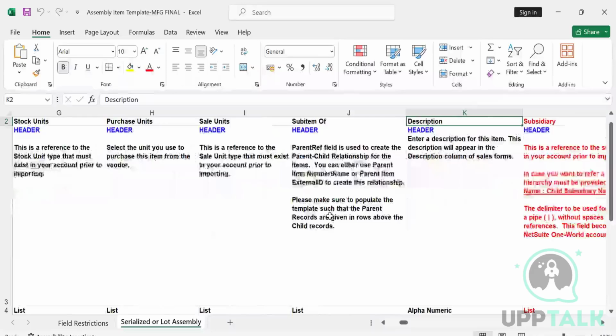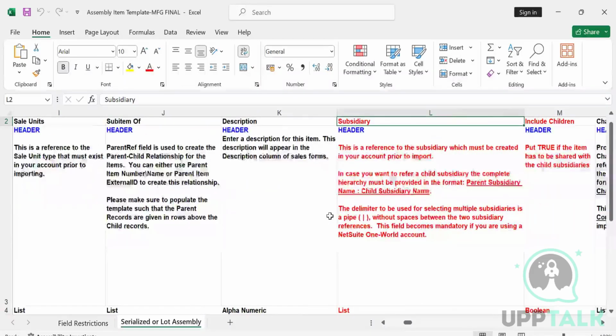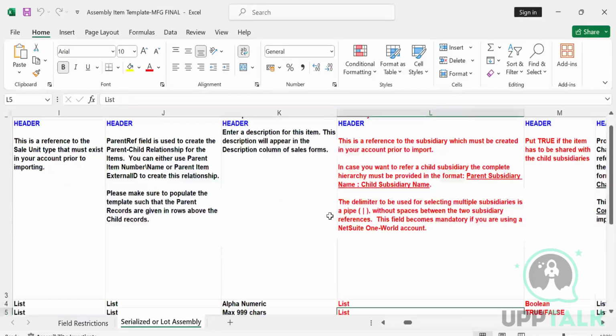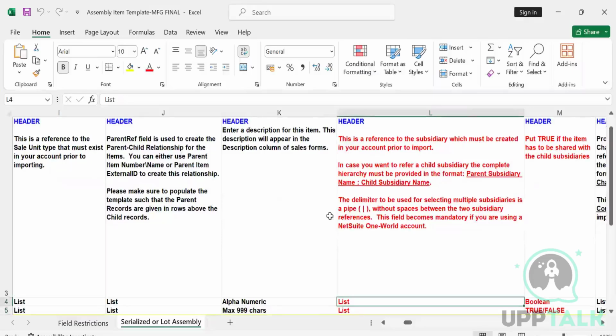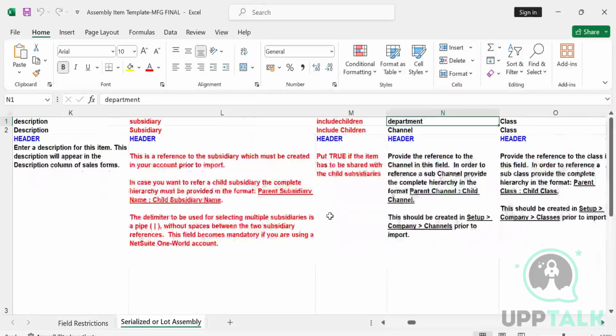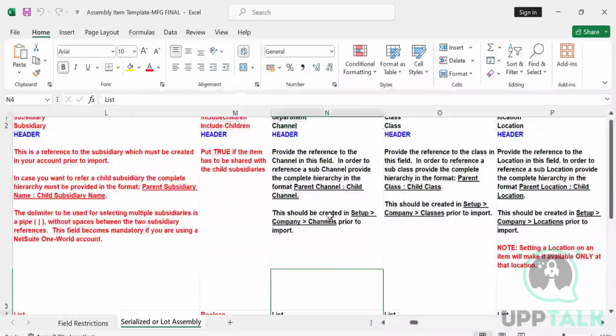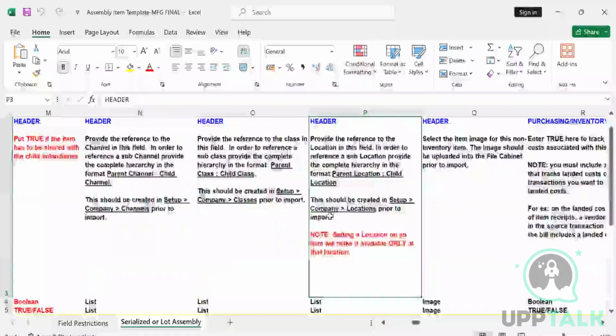Now subsidiary is mandatory. Whenever you're defining an item, you can have your subsidiary, and that subsidiary is a list again because the subsidiary is already created. Do you want to include children or not? That also is included already. Department, class, location, all these are lists, because you already created them in the system.